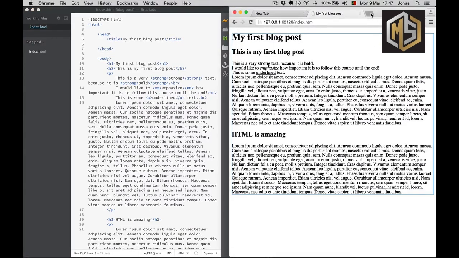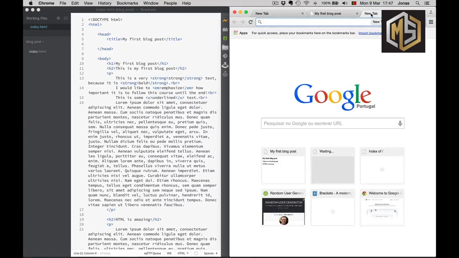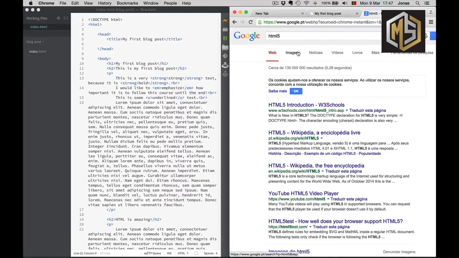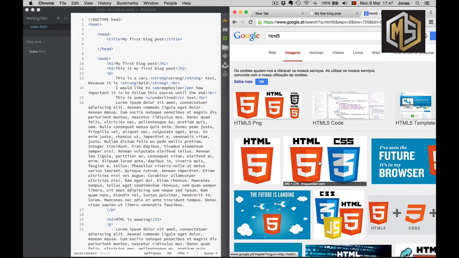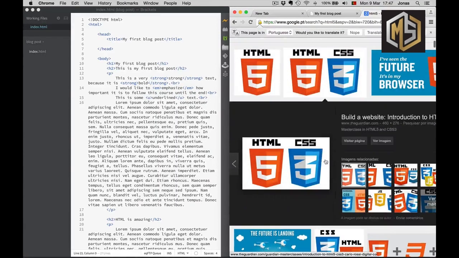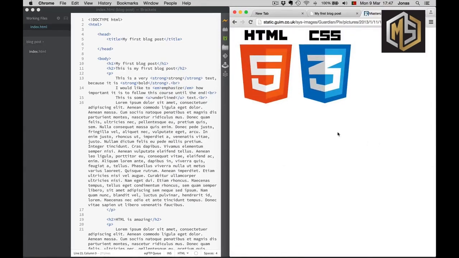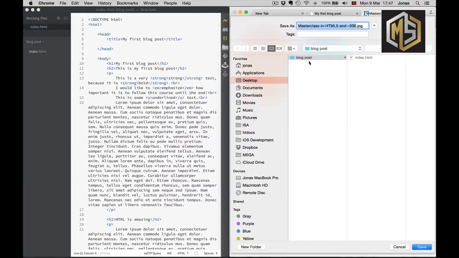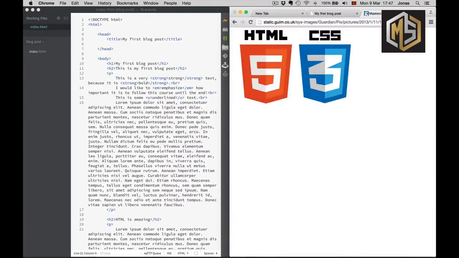Okay, so I'll just head here to Google Chrome and type HTML5 because you know that's the language we're using. And I like this one, so I will save the image right into our project folder and call it logo. So that's one of the images, and beside that I also want an image for the author.